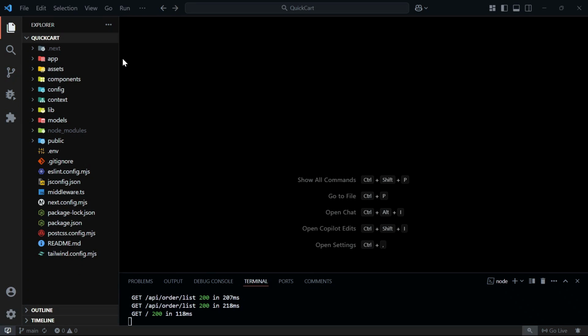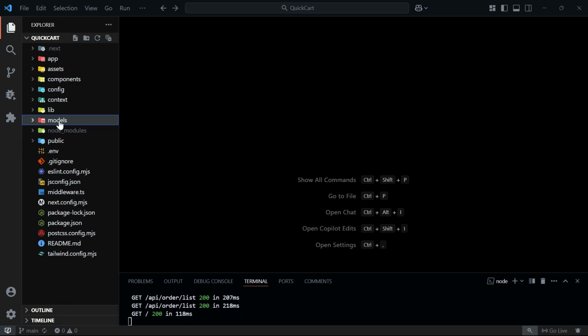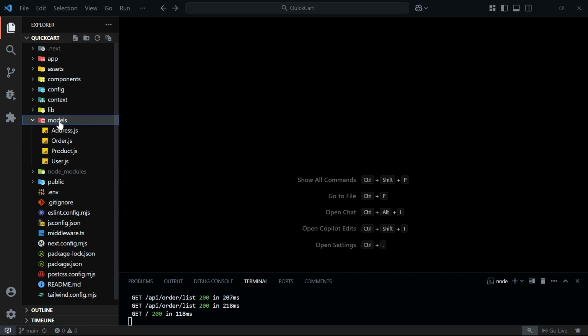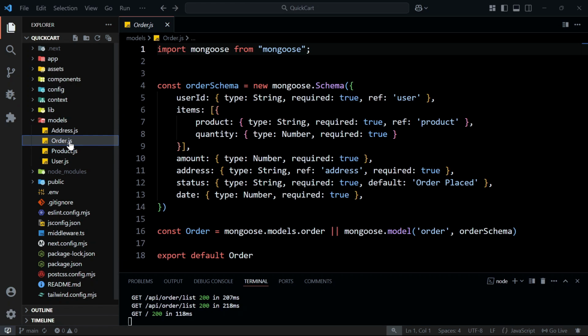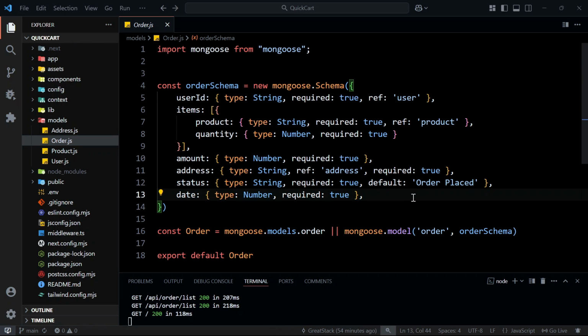So let's come back to the VS Code editor, and here you can see this is our Next.js project. If you are using MongoDB, then you have to create the models, and if you are using an SQL database, then you have to create the table. So if I come to the order.js file, this is the structure of our order model. In this one, we will add some properties that will help us to manage the payment gateway.